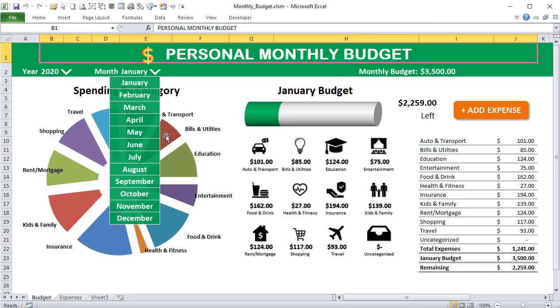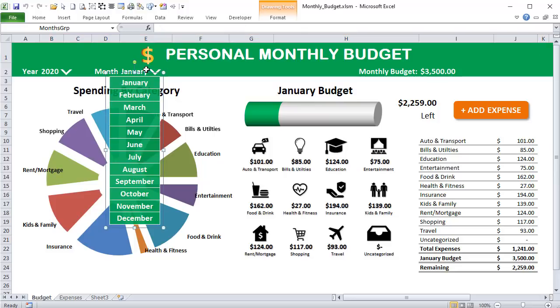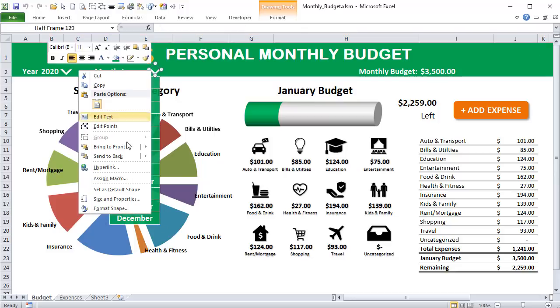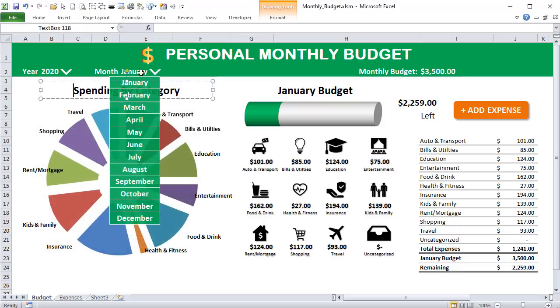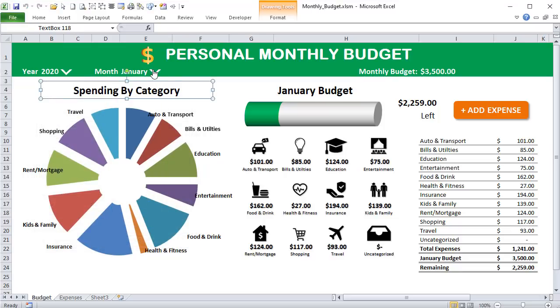So click on that, click on the group, make sure it's named months group. Click on here, right click, assign the macro, paste it in, click OK. Now when we click here, perfect. Okay, that's what I want. I want to do a few more things.